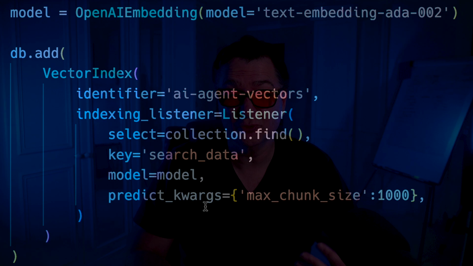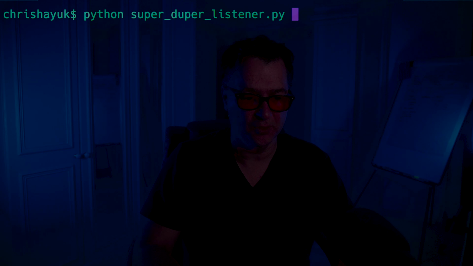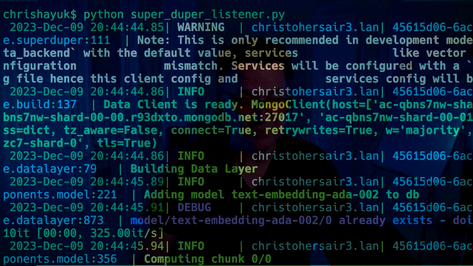So now that I've got my code to add my new vector index, I can essentially run that by typing in python superduper listener.py, and that is going to go and connect to my MongoDB. It's going to vectorize all of the embeddings, and then it's going to store that within there.